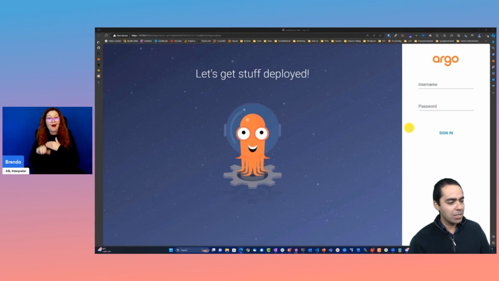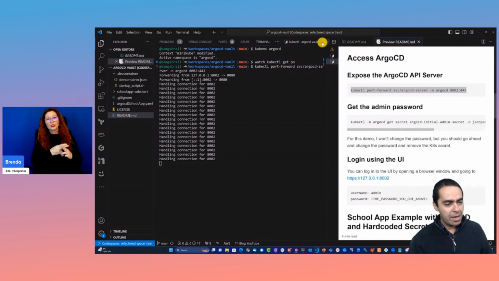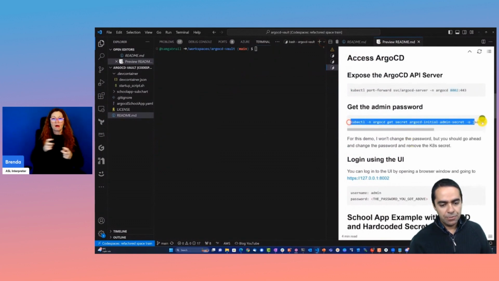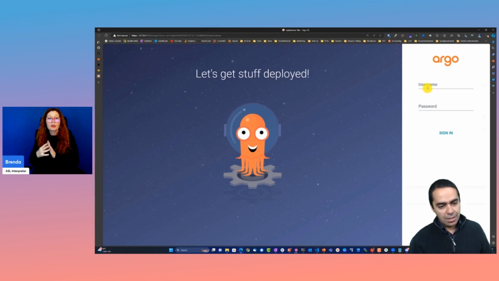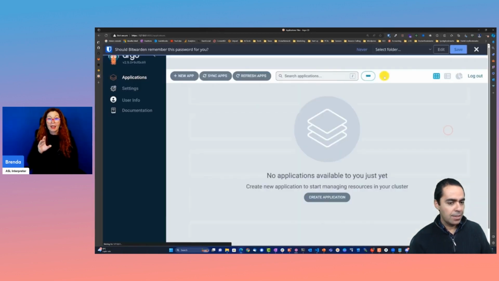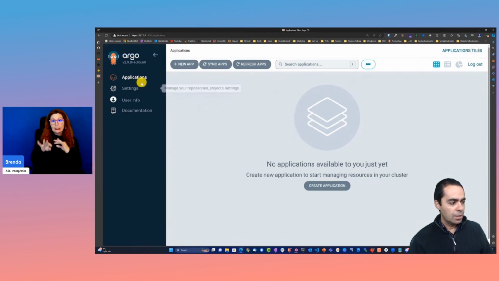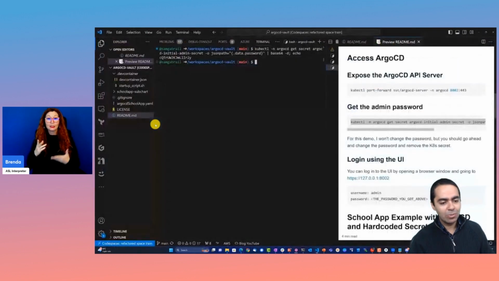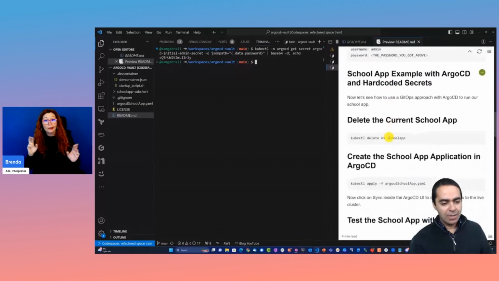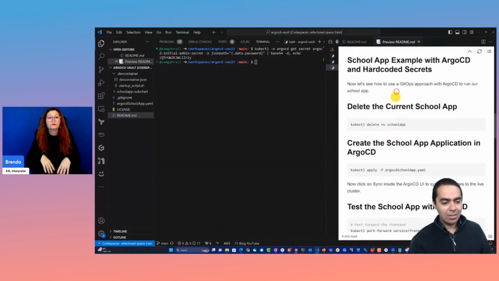We just need our username and password. So let's go ahead and grab that. By default, ArgoCD puts the password in this secret. So let's grab it. And there it is. Let's copy that and log in with admin and sign in this way. All right, we have a freshly installed ArgoCD server, with no applications deployed just yet. All right, so let's go ahead and deploy our application.